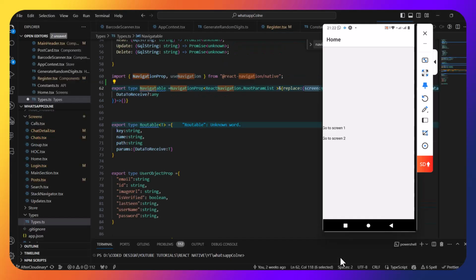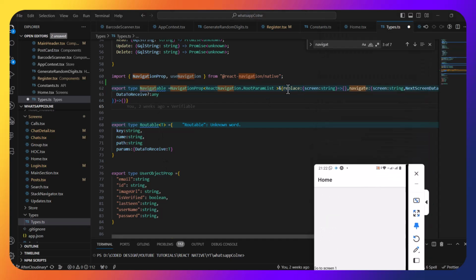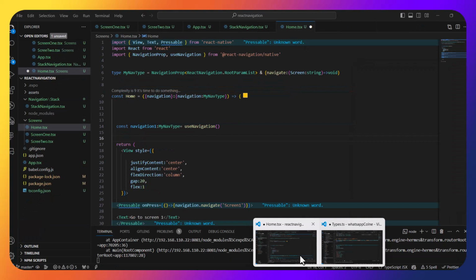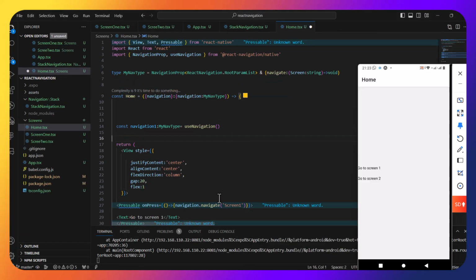As you can see, I've created a type navigatable. Here is my type navigatable. This type navigatable has also got replace. Because when we are using replace, let's just quickly check here. If now we go here, we want to use dot replace here. I don't think it's going to be here. Let's see. Okay, as you can see, we don't have replace here. We don't have it.